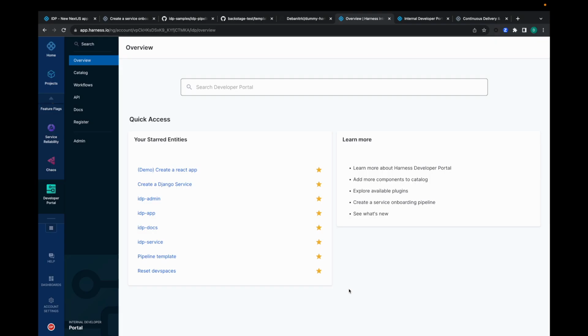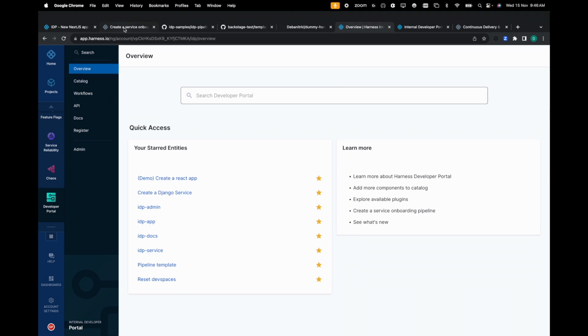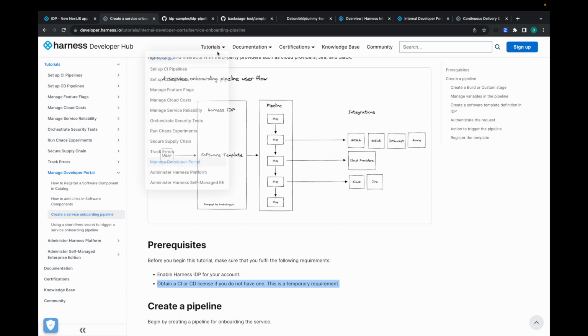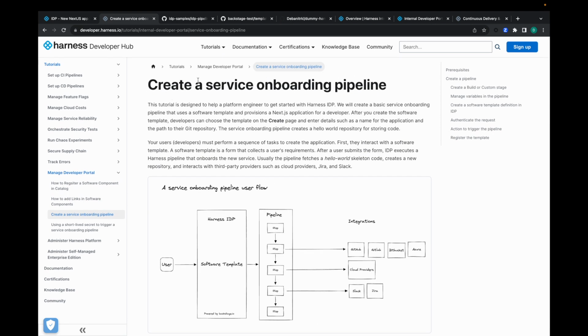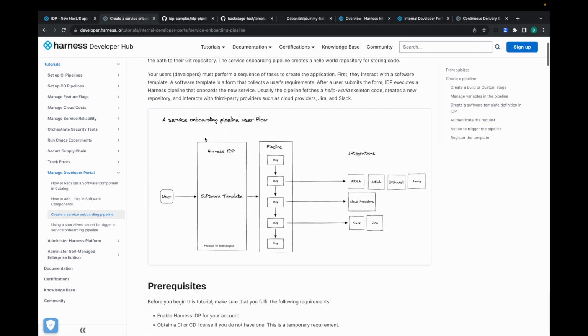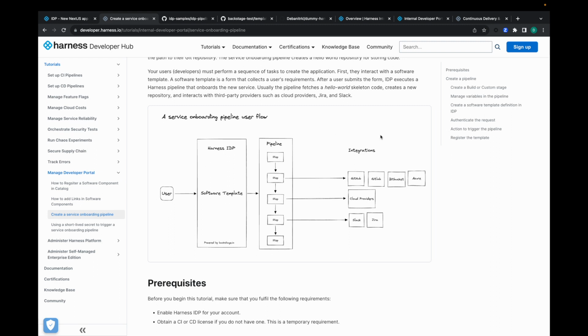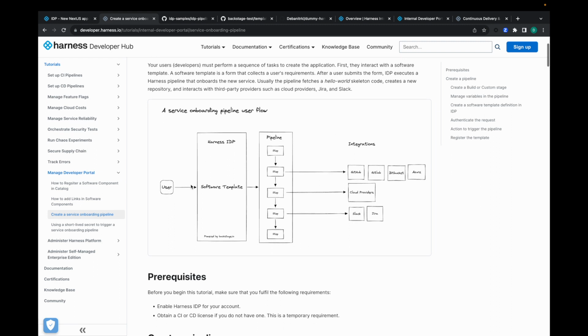So as you can see, this is my homepage for Harness IDP, and for this video tutorial, we will be following a doc-based tutorial which can be found in our developer hub under the tutorial section and under the developer portal tutorials. The name of the tutorial is create a service onboarding pipeline. So what is basically a service onboarding pipeline? This is the purview from the user persona, where a user interacts with a Harness IDP software template, which in turn triggers a Harness pipeline. The Harness pipeline is the platform orchestrator in the Harness platform, and it has integrations with certain third-party tools which will be needed for you to onboard your service.